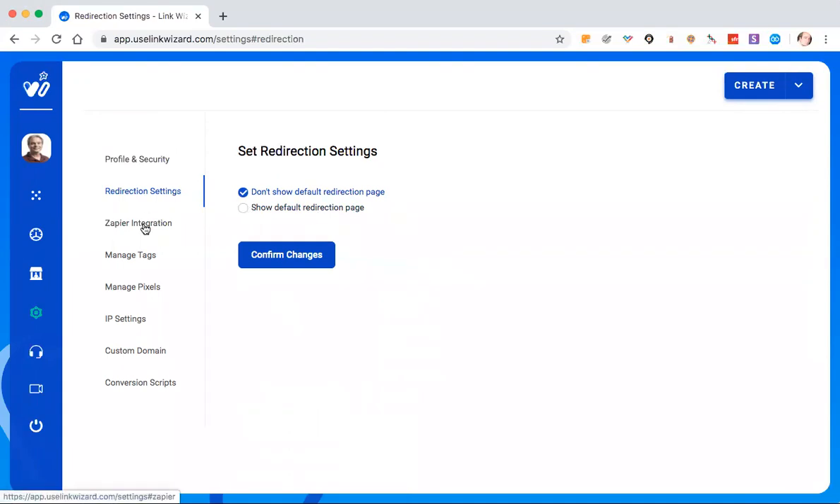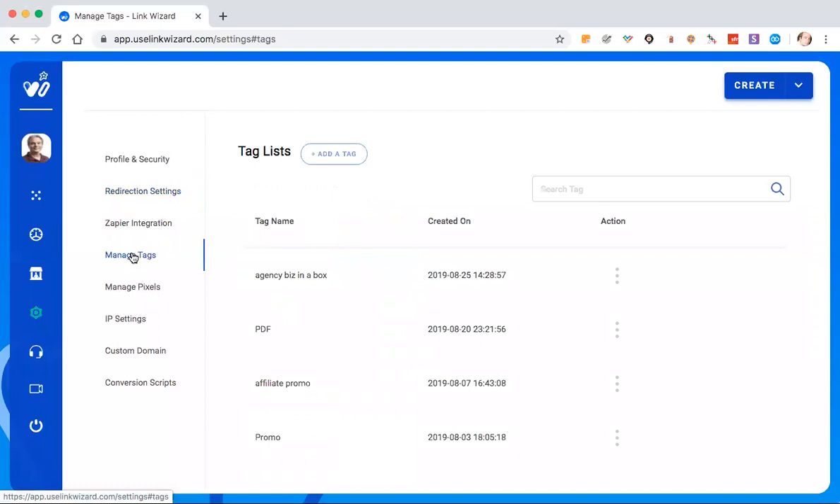We do have Zapier. I'm not going to click that. If you know Zapier, great. If you don't, you don't. But Zapier allows you to integrate this with other things like Google Sheets and many other things, actually. Hundreds of them. So we have tags. You can create tags so that you can search quickly for groups of links that relate to certain things.